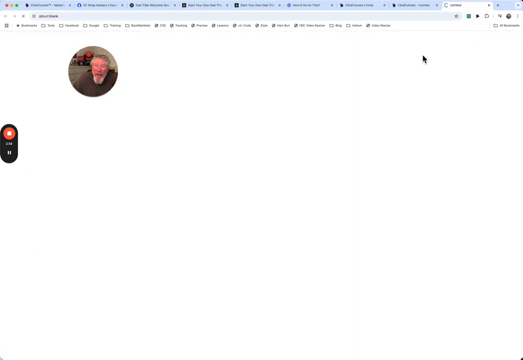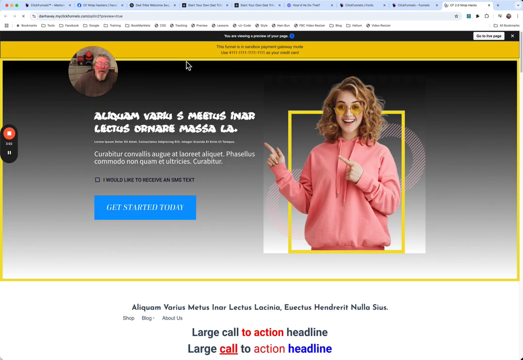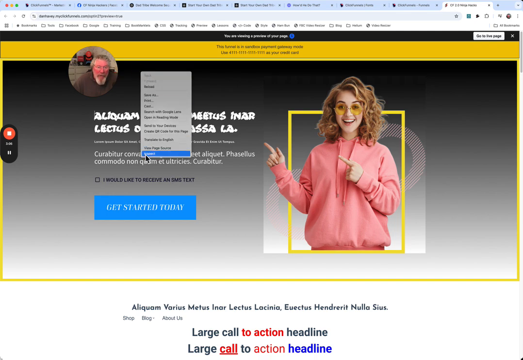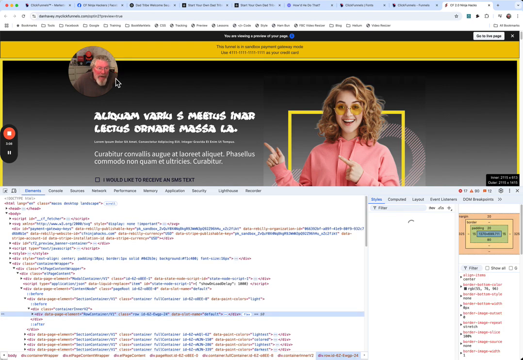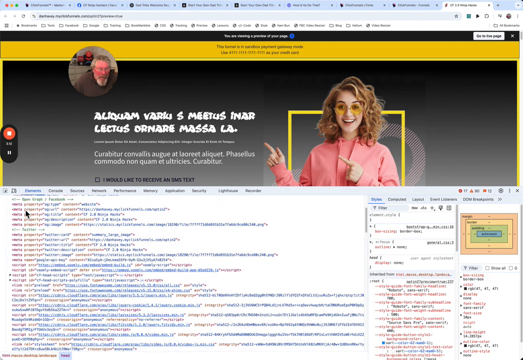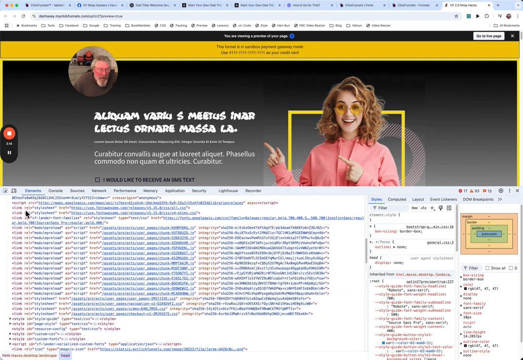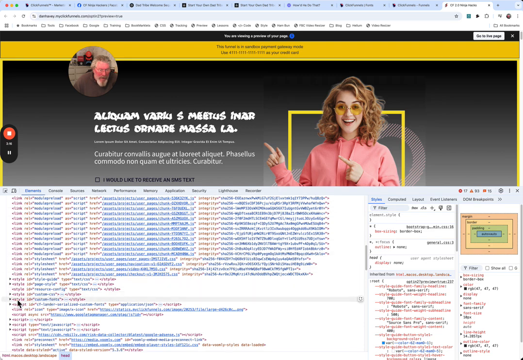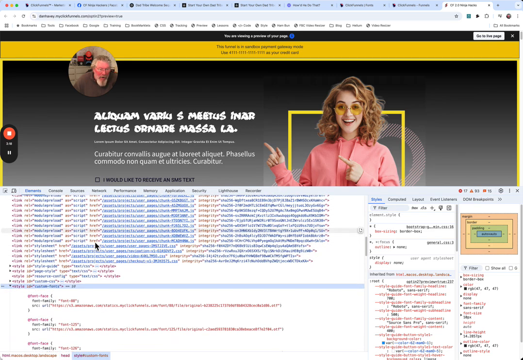And now let's go to a live page. And on the live page, there again are two different ways we can find this. First, we can come in here. We're just going to inspect the page in total. And we're going to come up here to the top under head. We're going to scroll all the way down here where it says custom fonts. We can open that up.